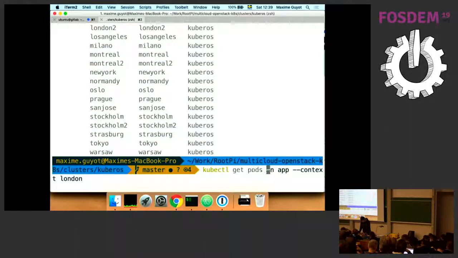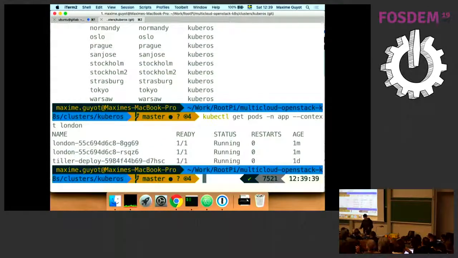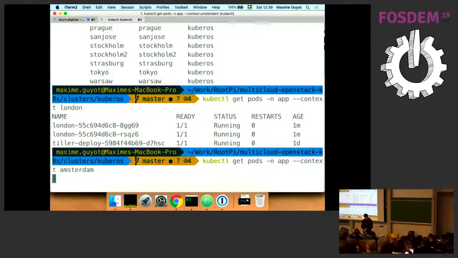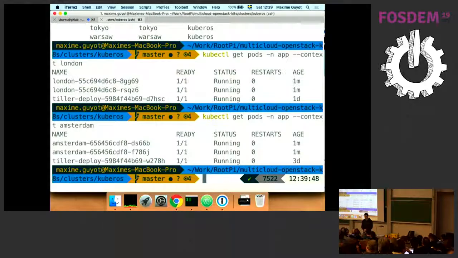Yeah, I did this before. Minus n app to select the namespace in Kubernetes and dash dash context London. So this we should see the pods running in London. And now let's see the pods running in Amsterdam. And this is, you know, all from one CLI. I don't have to configure too much.